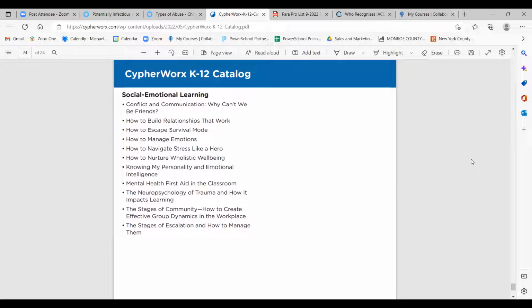And the last catalog within the main catalog is the social emotional learning. These courses were developed within the past year. They've become very popular because social emotional learning is a topic that is not going away and is going to be continued to be a point for our children.